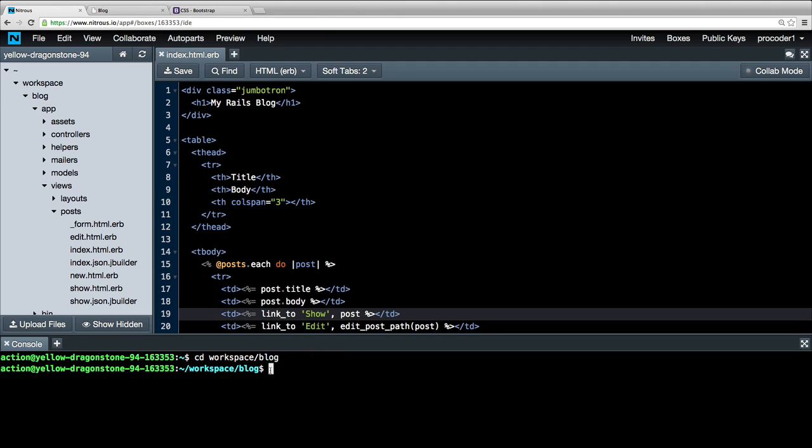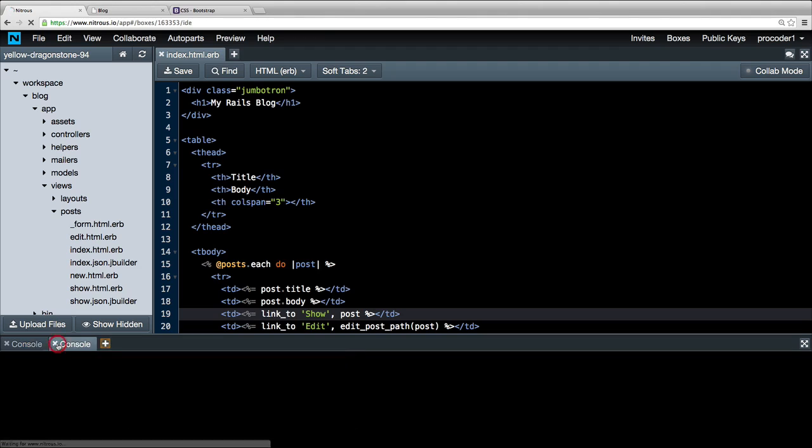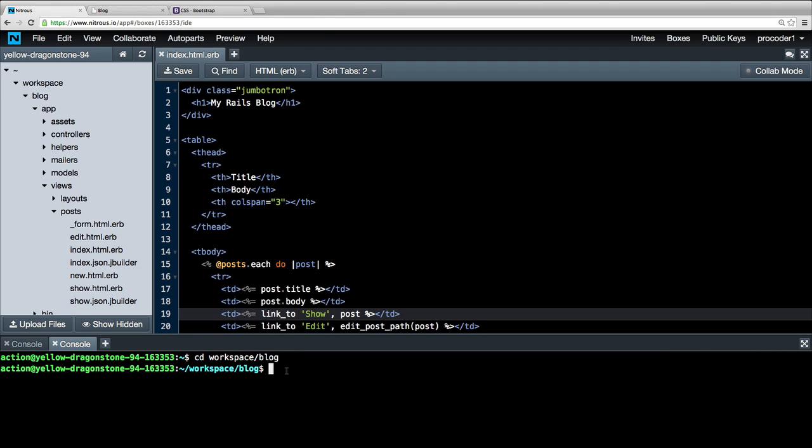From here I can run my Rails server by typing bundle exec rails s, or I could write out server, either one. I hit enter, and now this console tab is dedicated to being our Rails server. I'm going to open up a new tab so that I can keep writing some more commands if I need to. And we'll just change directories back into the Rails application where we can work from there.